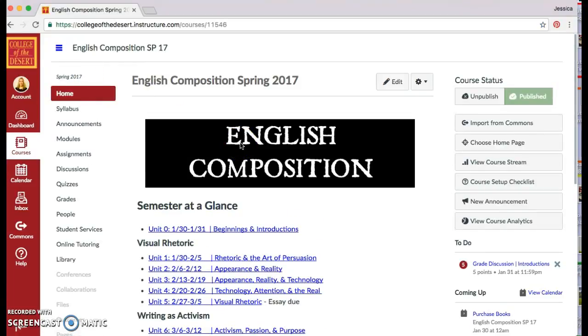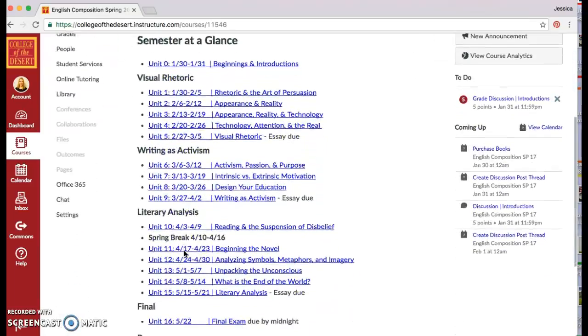It might look a little bit different since I'm an instructor and this isn't the student view, but what you will see is everything before you. You have the semester at a glance. You've got your Unit 0, which is the first couple days of class. You've got our 3 different sections, which is your visual rhetoric section, your writing as activism section, and your literary analysis section, which within each of those sections, you've got various units with their corresponding readings and their corresponding assignments.